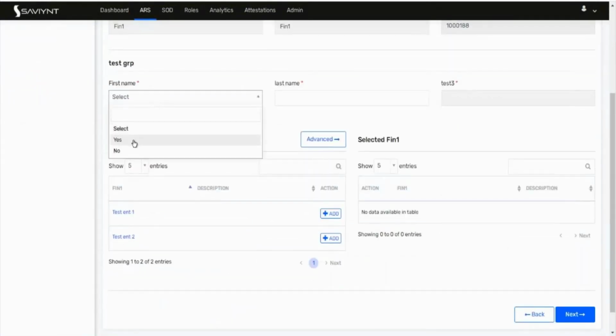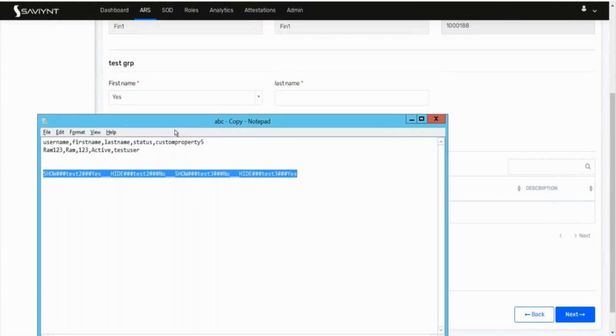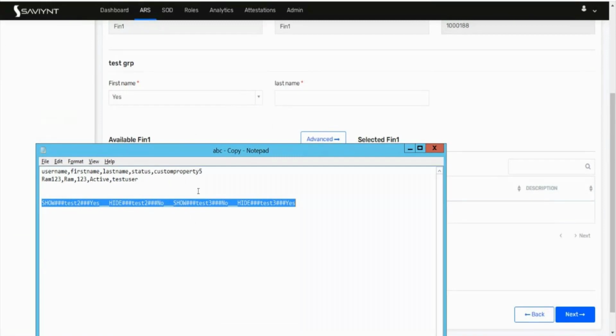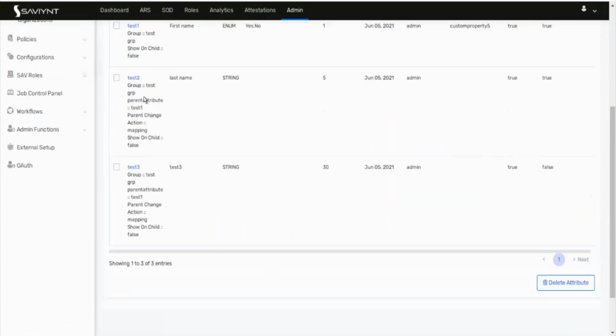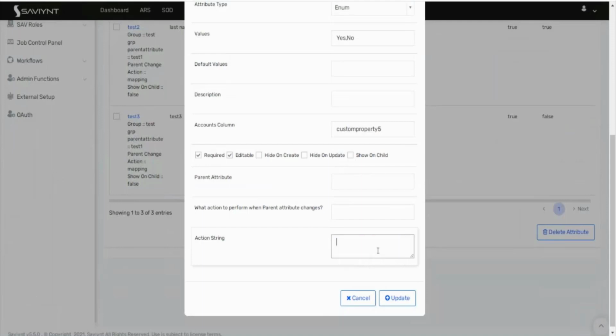So if the selection here is yes, how will the action string be read? I selected yes in my parent attribute, then it will show test2 and hide test3. Sorry, it should be test2. So show test2 when the value is yes, hide test3 when the value is no. Show test3 when it's no. That's how it should be. So this is the concept of parent-child mapping, and this is how it's taken care of. So basically, show whatever value you need to show.